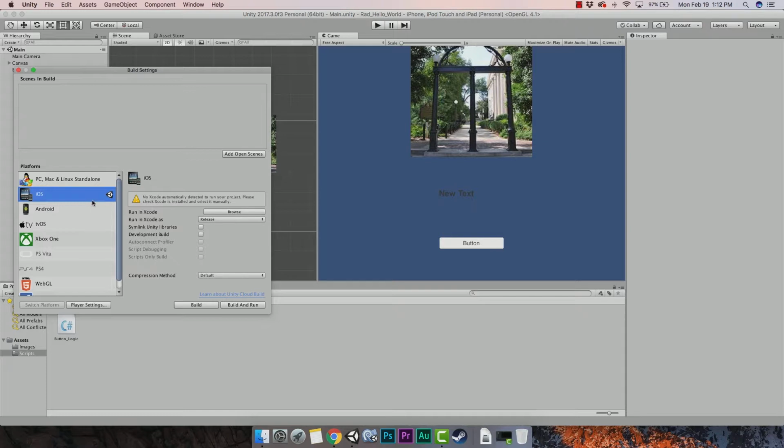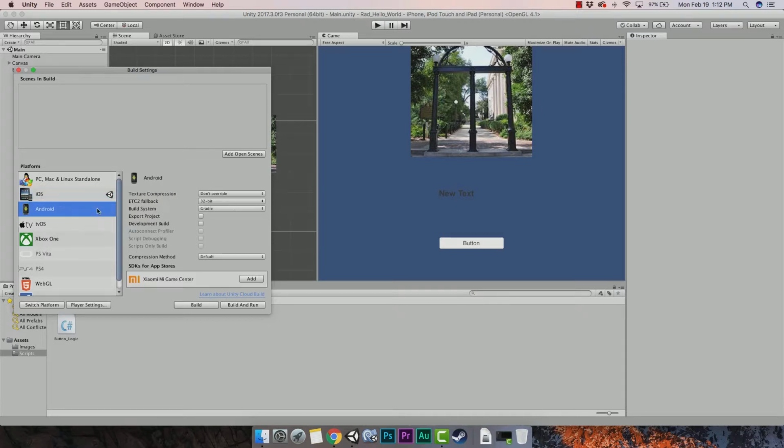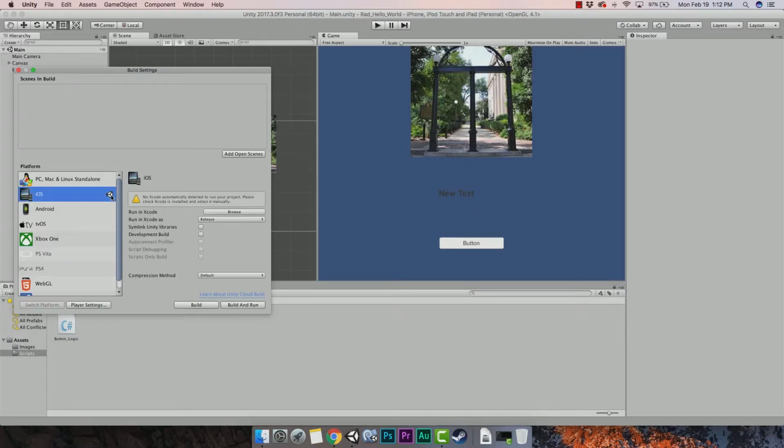So now that it's completed, and that was really fast. If we had a bigger project, it would take a lot longer. Since we only have one script so far and a few images, it's pretty quick. But we know that it's on iOS now, because we look right here, we can see that the little Unity symbol is now next to iOS. And even though I click on something else, the Unity symbol stays there. That means that this is an iOS build.